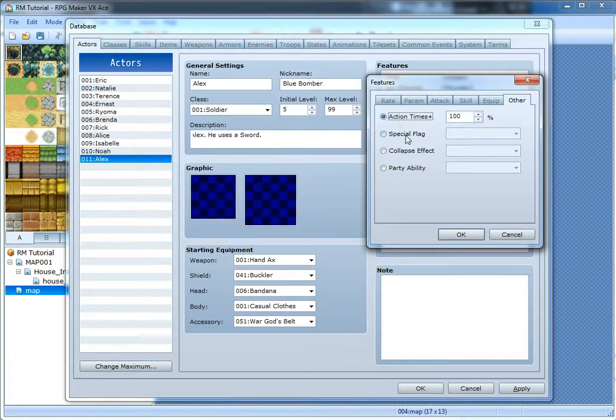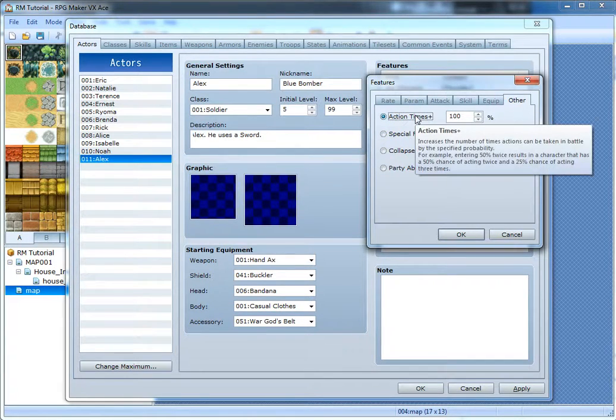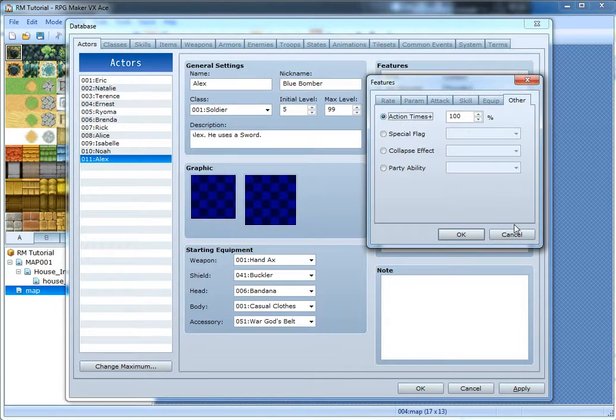Action times. I don't really know what this does. Okay, it increases the number of actions taken in battle. 50% chance, is that what it is? Okay, that's pretty interesting. Collapse effect. Do not disappear. Boss instant. Party ability. Encounter half. Encounter none. Cancel surprise. Raise preemptive, which is basically surprising the enemy. Double the amount of gold. Drop item double. That's pretty cool. I like those little effects.